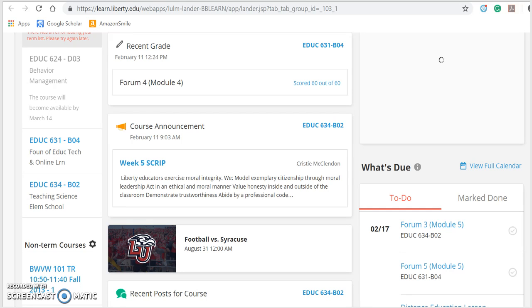So on the left side of the computer screen are the courses that you're currently in. For example, on this screen, these two blue courses, Education 631 and Education 634, are my active courses. I'm an online student, so these are my online courses. The non-term courses on the bottom are courses I took when I was a residential student at Liberty. So you can go back and look at courses that you have already taken if necessary.